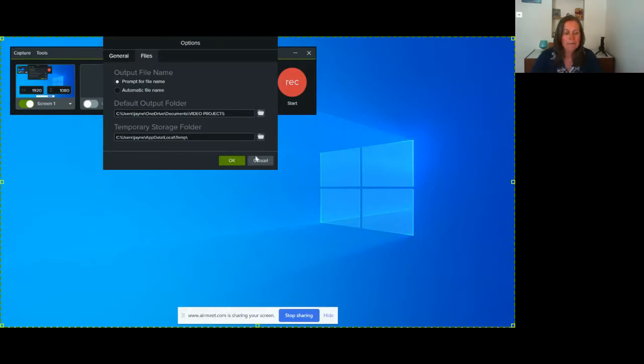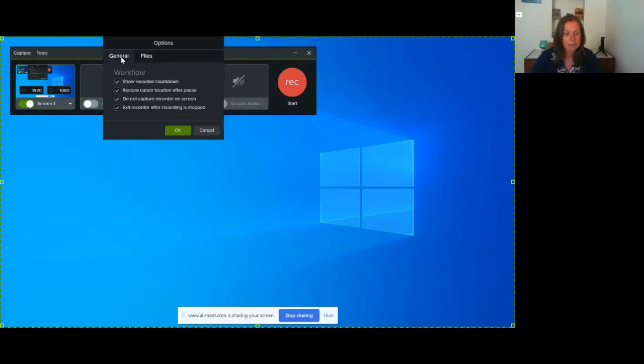So that's file location. Would that be useful to you? Let me know in the chat. I can't see your emojis, but it could be that your workflow, you don't need to see the file name. But I certainly do. So the other thing I change here is under the General tab.